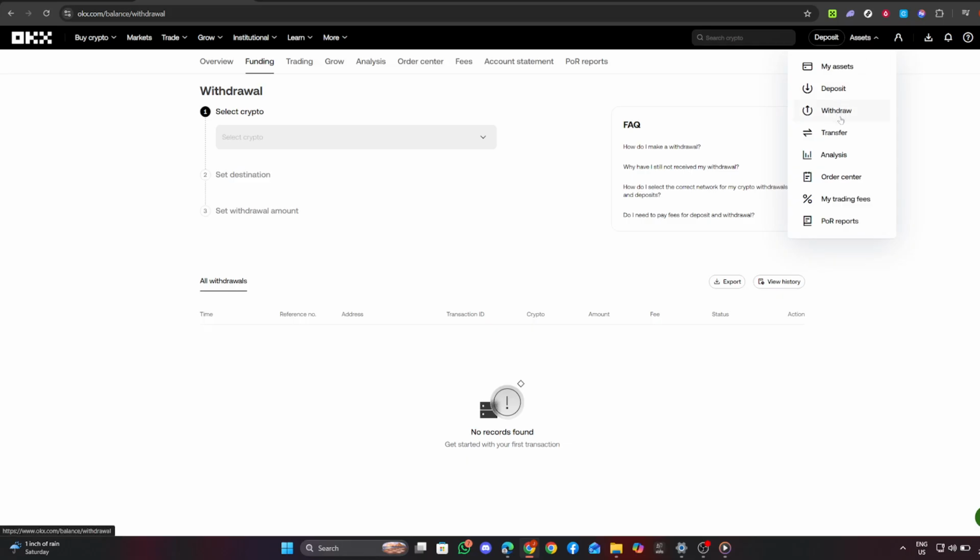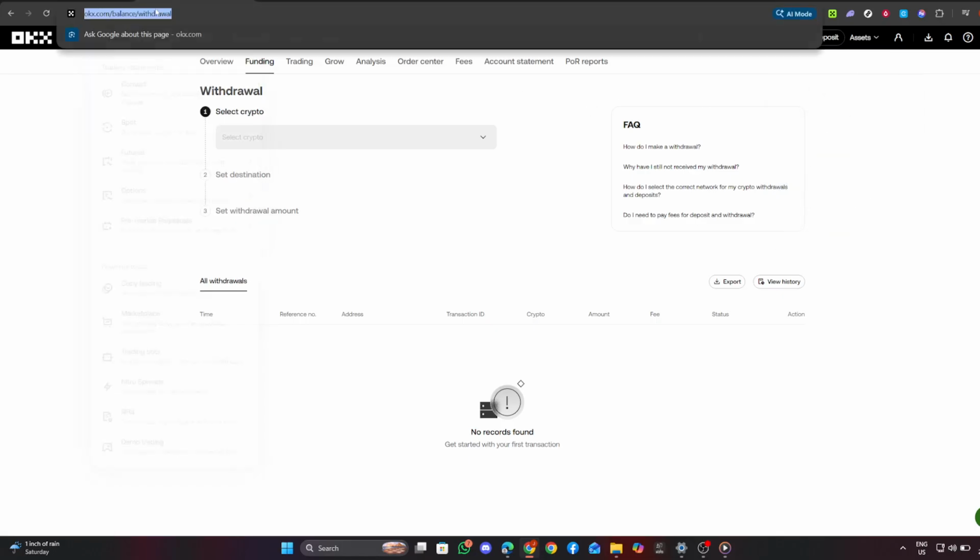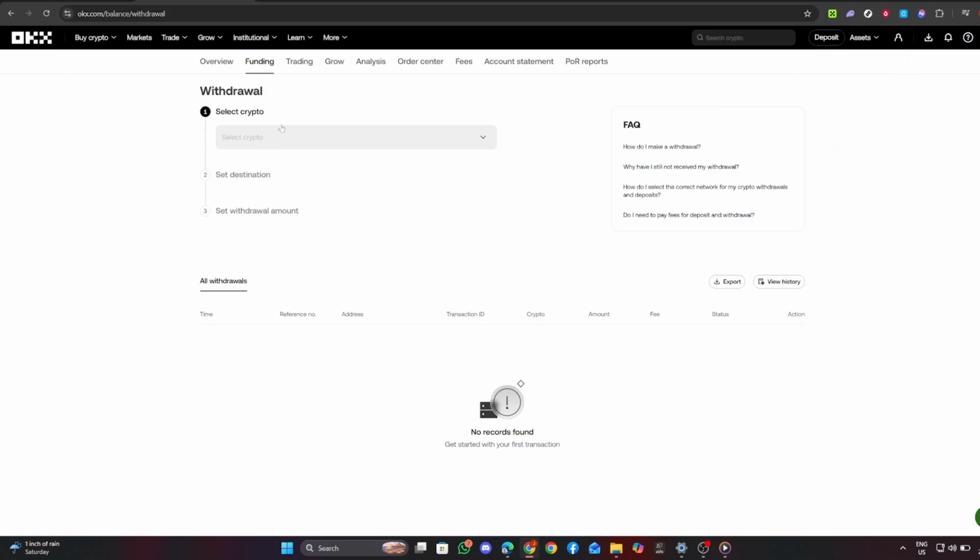After that, click on the Withdraw button. This option is usually positioned prominently within the Assets section. Upon clicking, you will be taken to the withdrawal interface where you can initiate the transfer of funds. It is important to check your available balance again to ensure you are sending the correct amount.